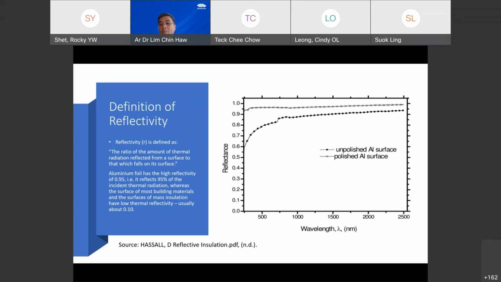So you look at the graph, you can see that even the polished and the unpolished aluminum surface make a difference, right? So you can know that the polished has a high reflectance value. This graph has the x-axis as the wavelength in nanometers, and the y-axis is reflectance. And 1 is 100%, 0.9 is 90%. So polished is almost 90%.